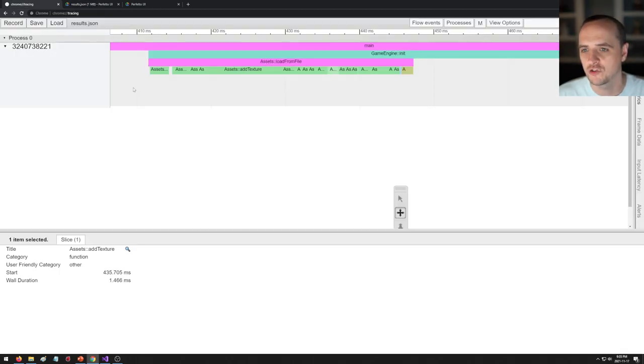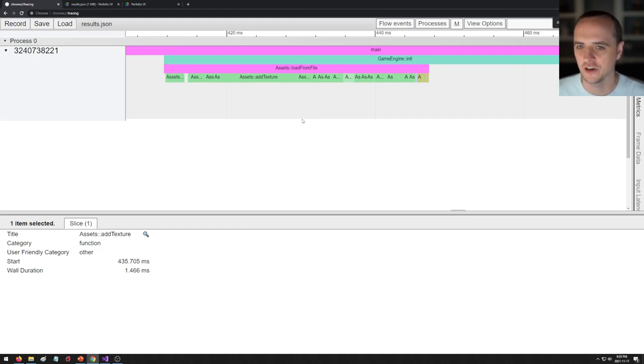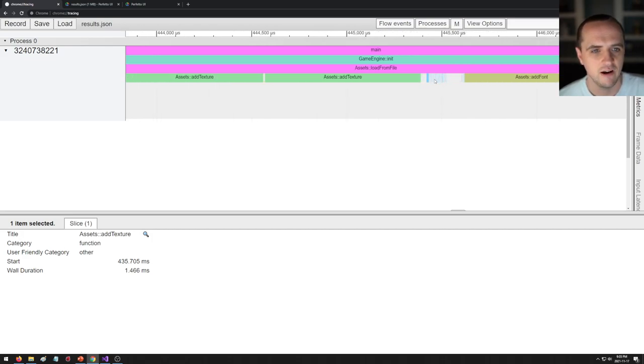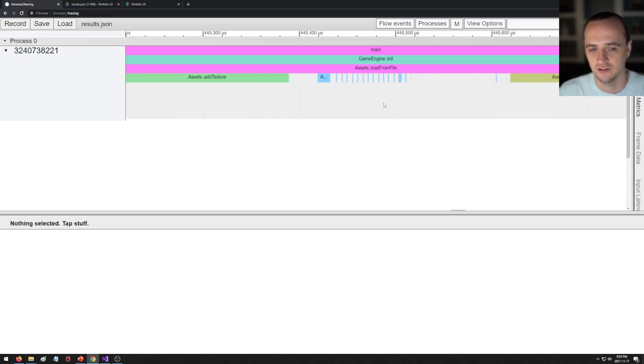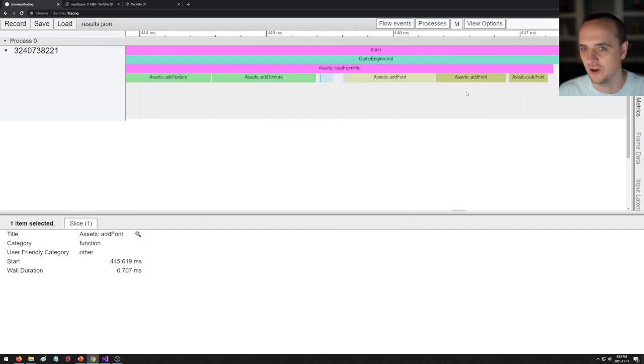I'm going to go back to Chrome Tracing. I'm sorry if this is a little bit small, but that's all I can do. I'm not very good at the other user interface. So here were all of my texture loading. Here you can see these little tiny slivers. Those are the adding of my animations. So my animation loading didn't take much time at all. But my font loading, look at how long it takes to load a font. That's kind of crazy. That's pretty big, right?